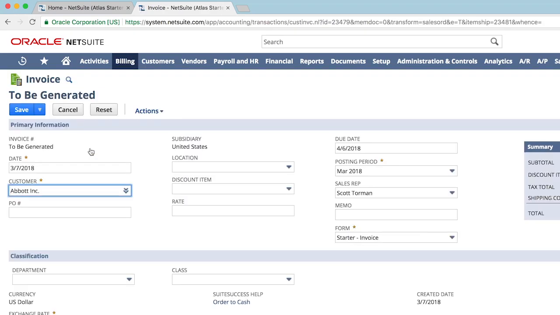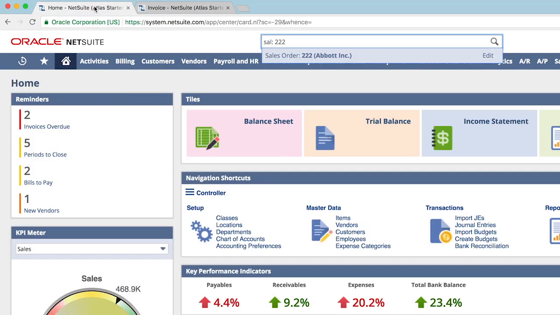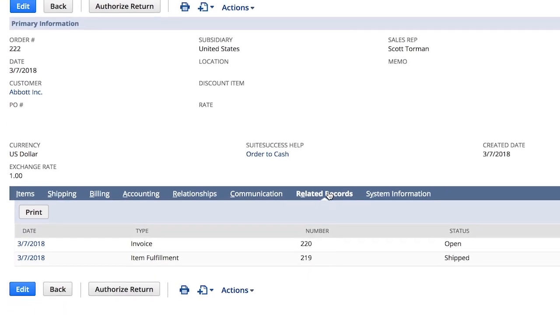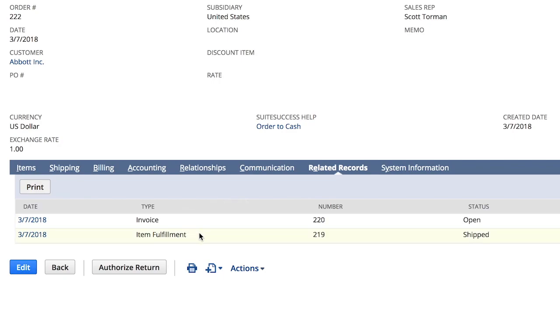Once saved, depending on customer preferences, it will then be automatically sent to the customer. Let's return to the sales order, and we'll see that it has been invoiced and is now showing as billed. On the Related Records subtab, you have full visibility into the fulfillment and invoicing associated with this sales order transaction.